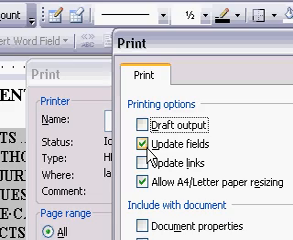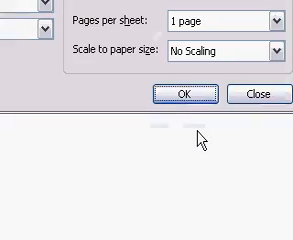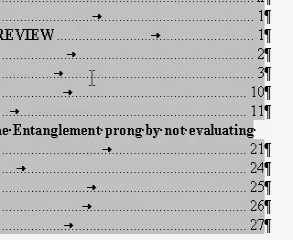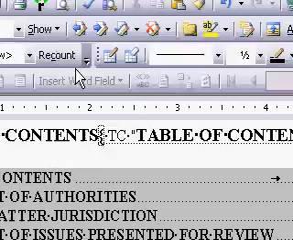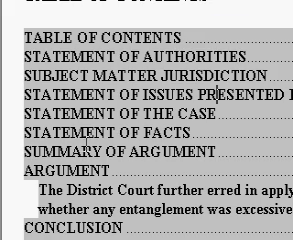What that means is that before it prints, it will automatically go through and update all the fields and update your table of contents for you so that you don't have to do that. It'll do it automatically. So I'm going to hit OK. I'm going to close out because I'm not going to print right now. There we go. That's how you do a table of contents. Again, let's go through and hide these words. That's a table of contents for you.